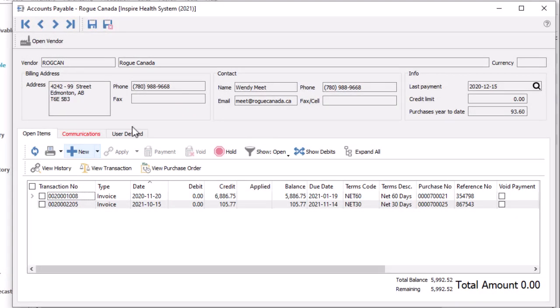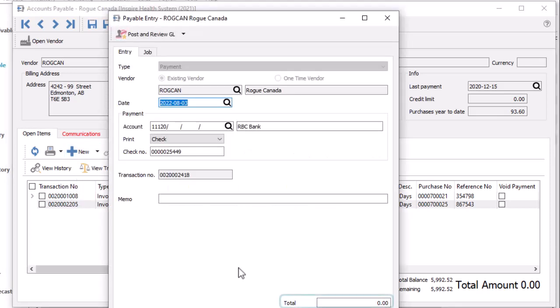You can also record vendor payments on account without assigning them to invoices. Create a new transaction and choose the payment type. Enter the amount of the payment and any other required information. Then post the transaction to the vendor.